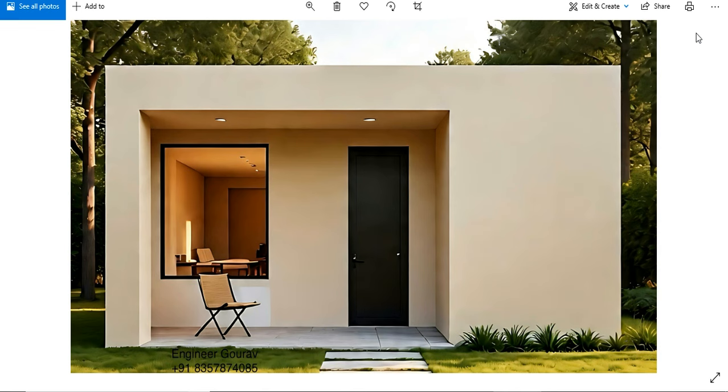Do you know what the inside layout of this modern tiny house design is? In this video I'll share the complete floor plan with all the sizes and details, so keep watching the video.